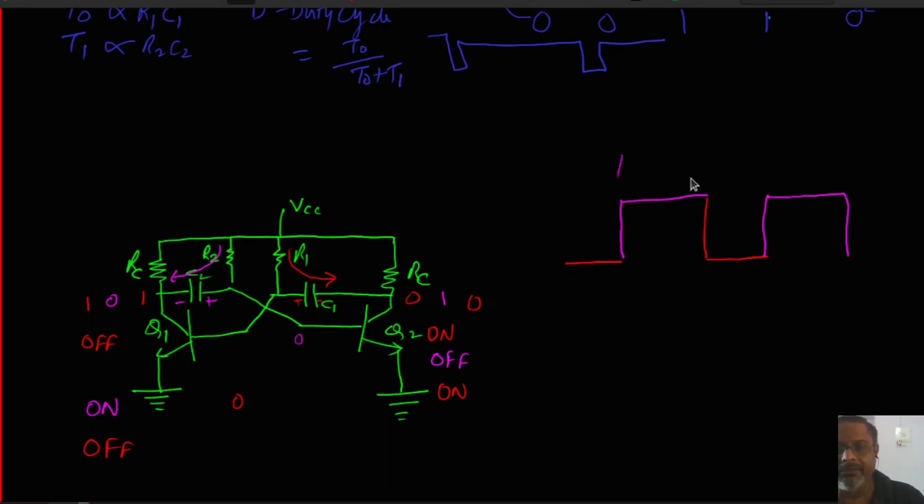And this one is under control of R2C2, and this one is under control of R1C1. Now, depending on R2C2, R1C1, we are free to select these widths, and overall the period of the repetition, duty cycle, everything is under control of R1, C1, R2, C2.